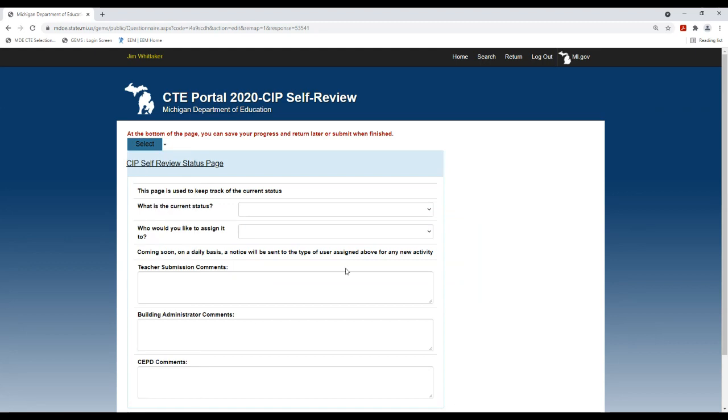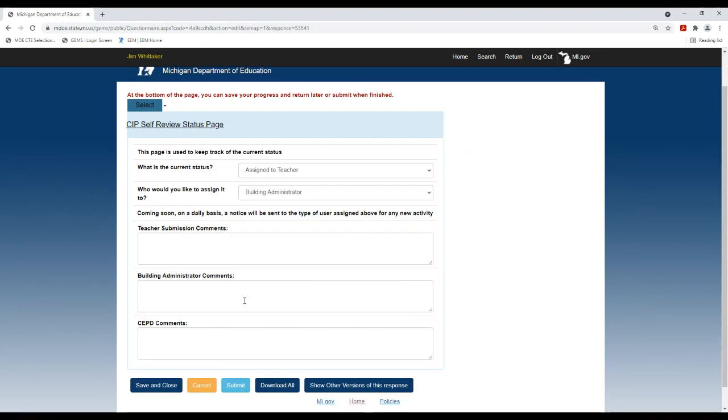So this is the CIP status I was talking about, where you would have it as a teacher and send it to the building admin. The building admin would also add their comments. Now, if you had it assigned to the building admin and you need to send it back to the teacher, add roster. Obviously I'm not going to save here, but this would be included in the email back to the teacher once we got this process completed.